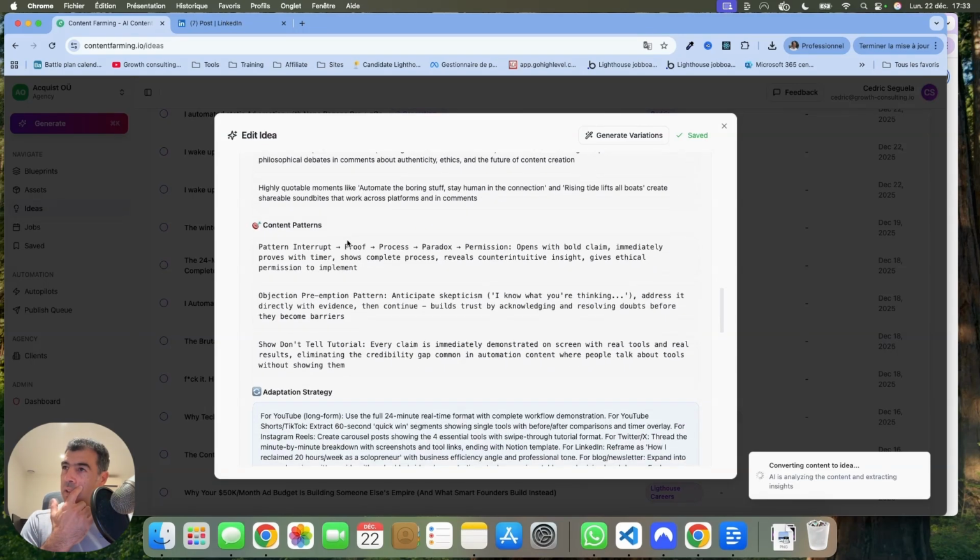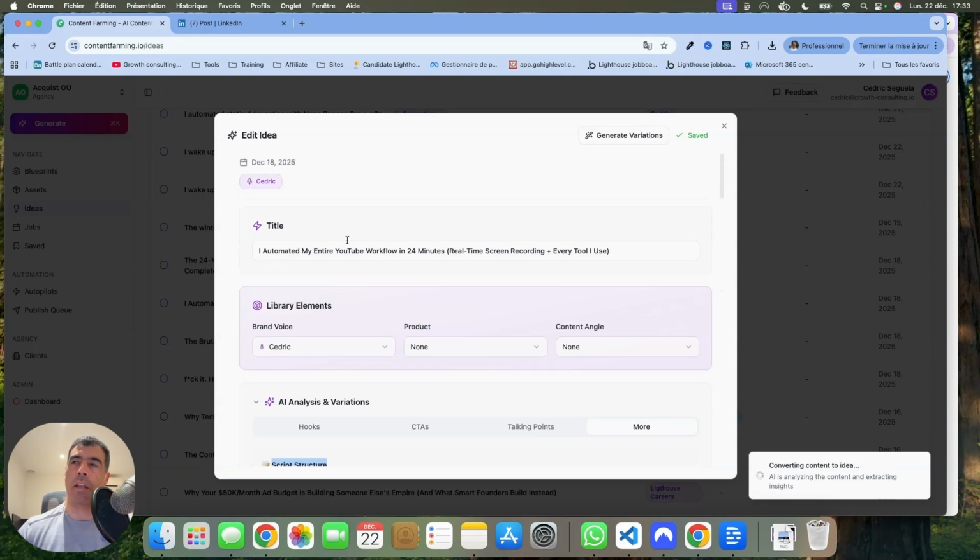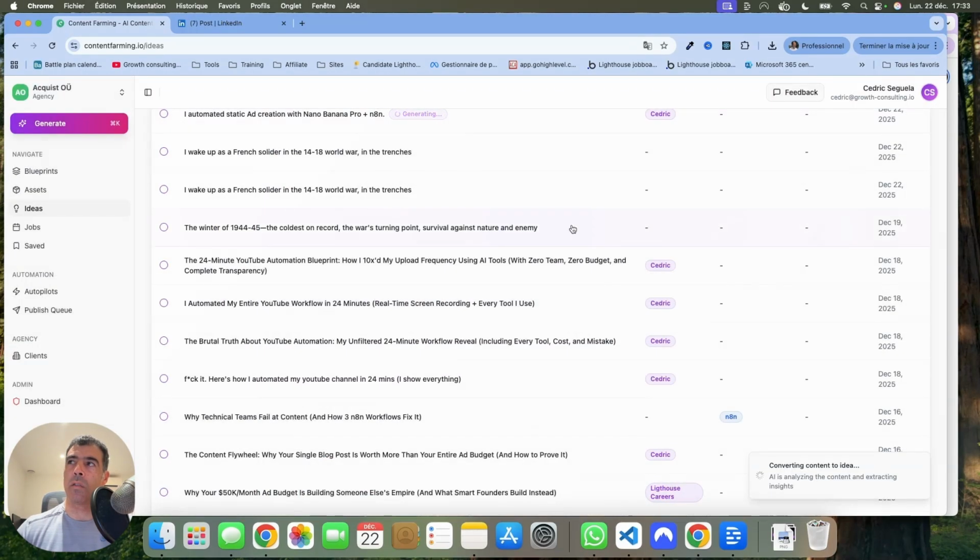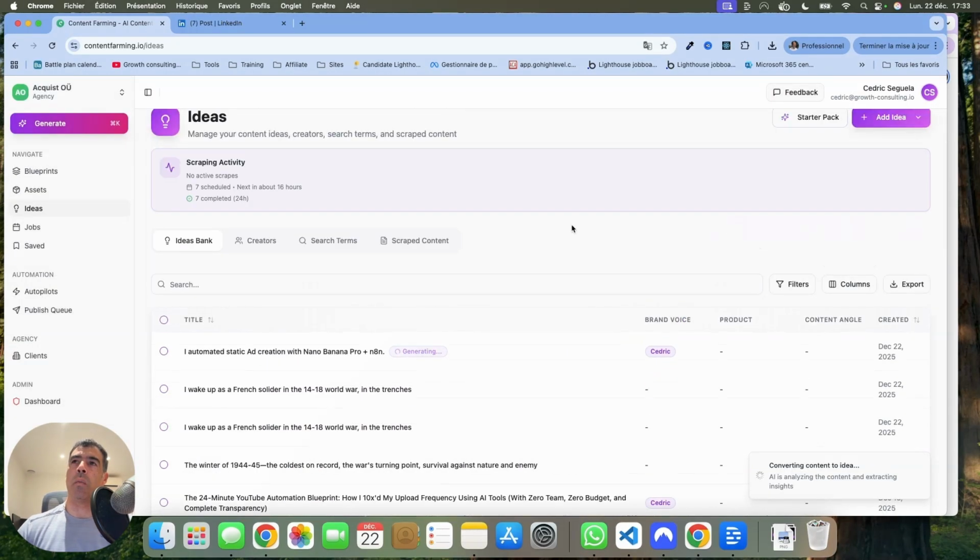And so basically you never start from a blank page. This is all designed to make it easy. And once we have those IDs, they can be fed into autopilots, or they can be used in jobs so that we can actually make the most out of them.